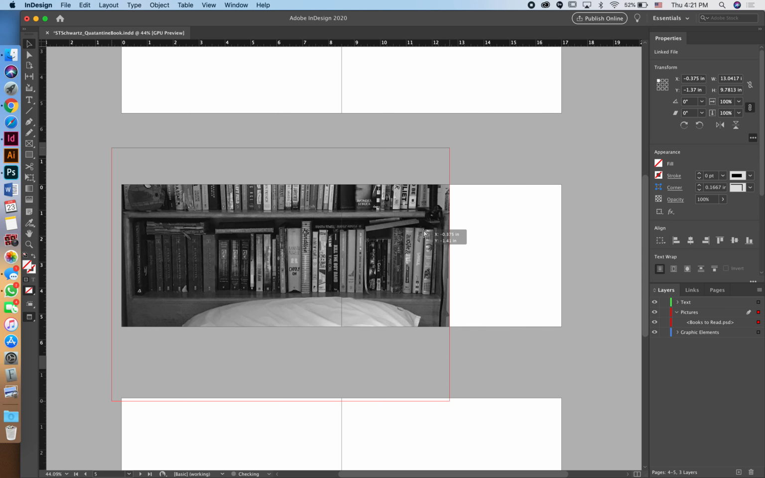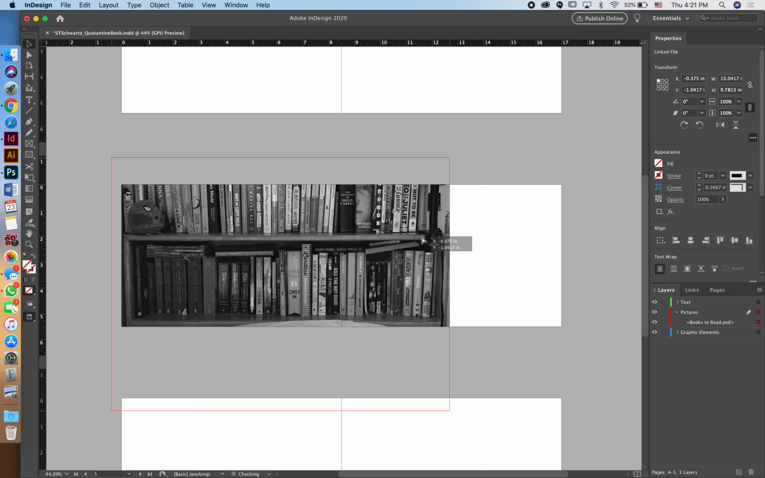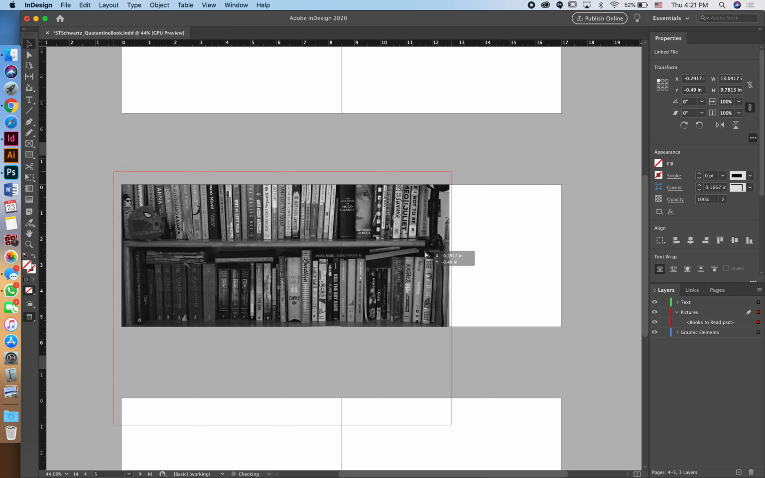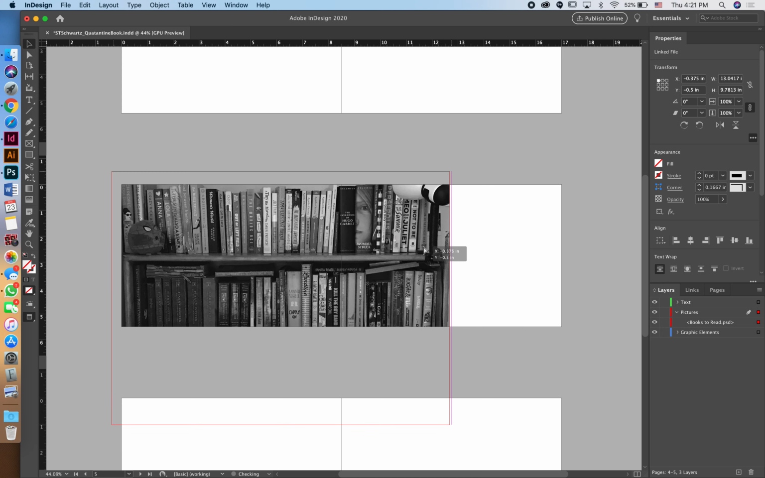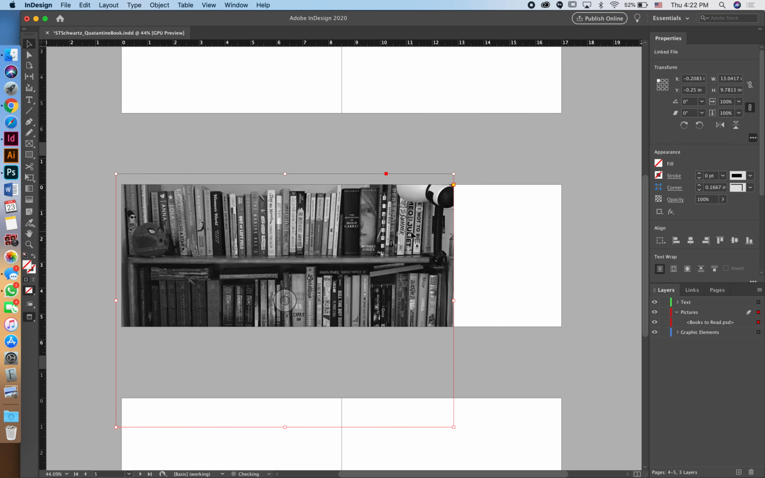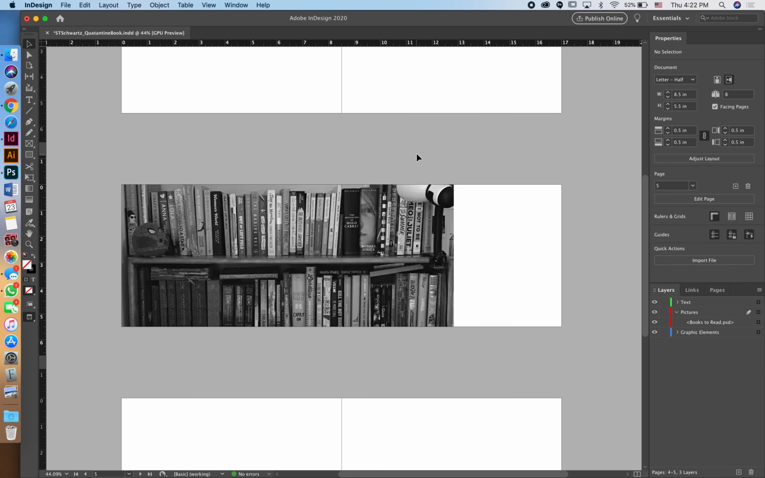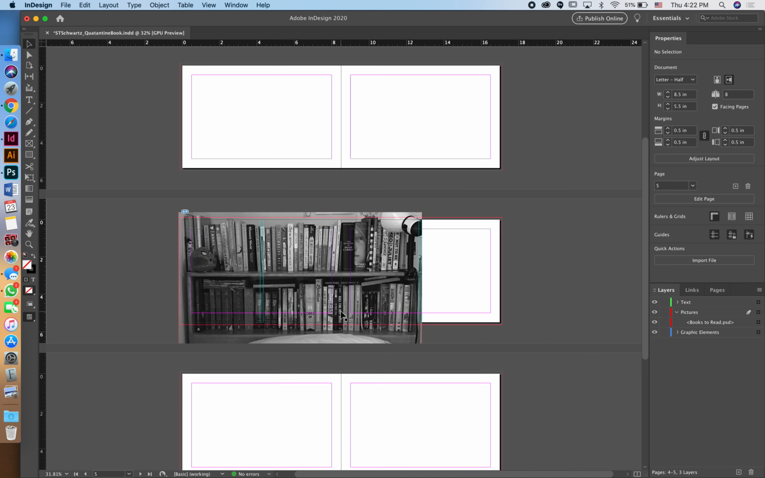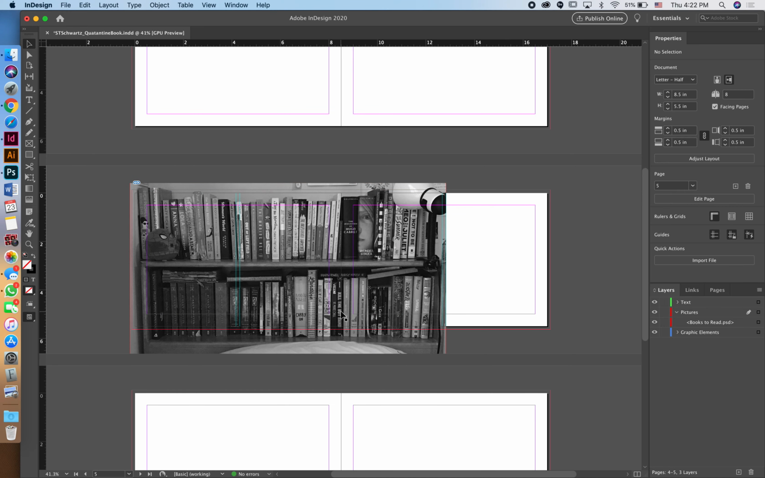I'm lowering this picture because I don't really want the pillow in it. What I want to emphasize is the books itself. There we go. And I think I like how the lamp looks, so I want to keep some of the lamp in there. But I want to maximize the books. And that's how we move pictures around or resize the pictures in InDesign. Let's talk about placing them. So how did I get the picture here in the first place?